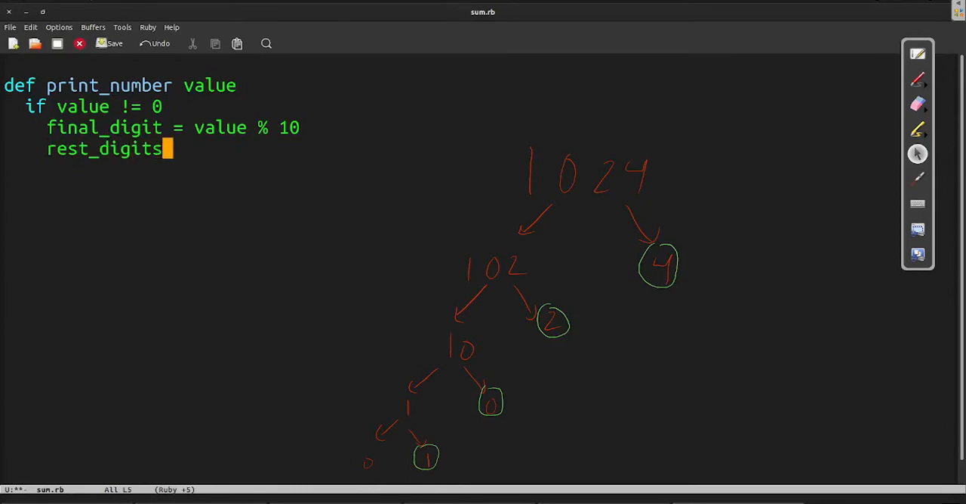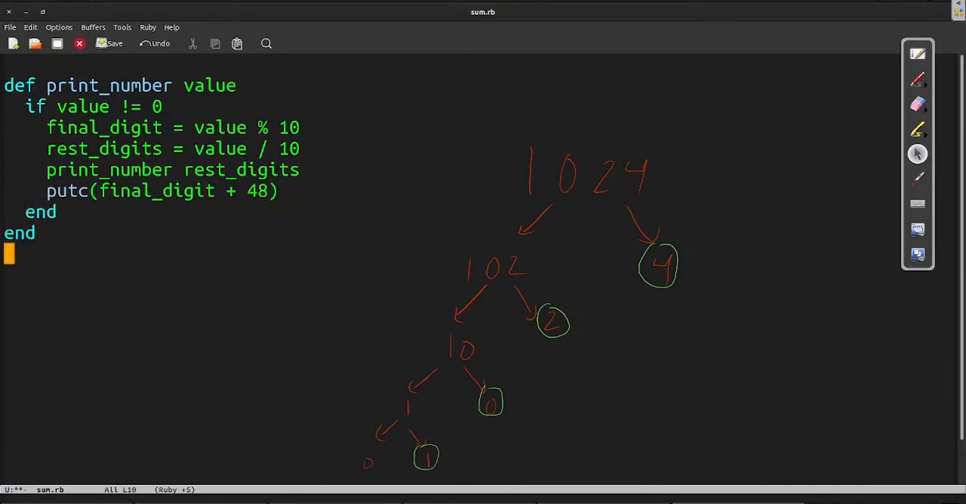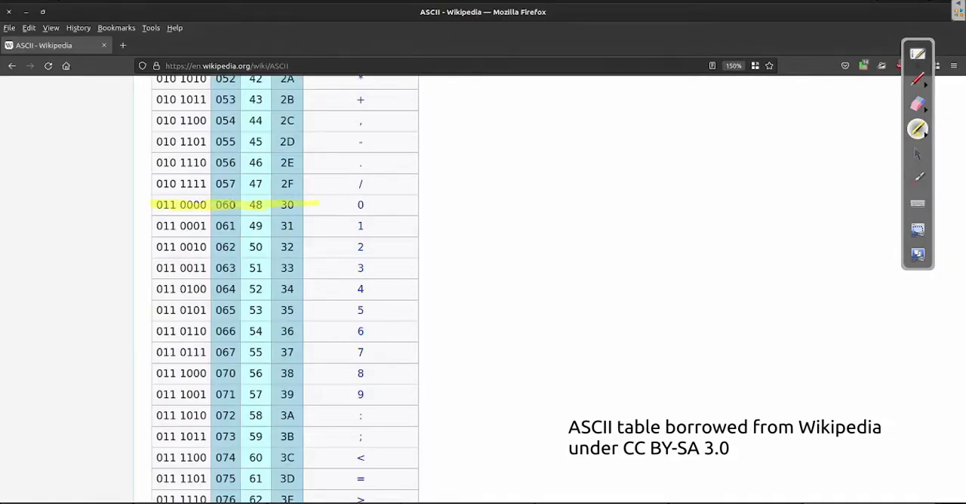Otherwise, split the number into its two parts, make the recursive call, and then at the end, print the final digit. Note that we add the magic number 48 to the final digit before printing it. 48 is the ASCII value for the digit 0, and the other digits are conveniently arranged consecutively after it. So by adding 48 to a single digit number, we get the ASCII value of the character representing that number.